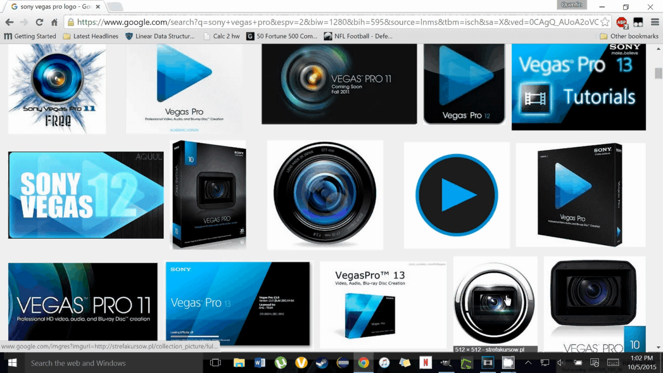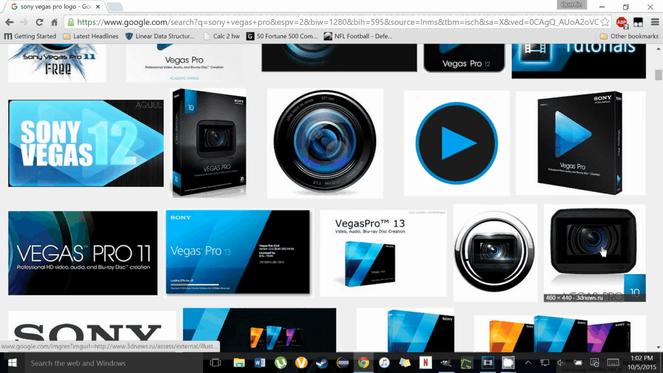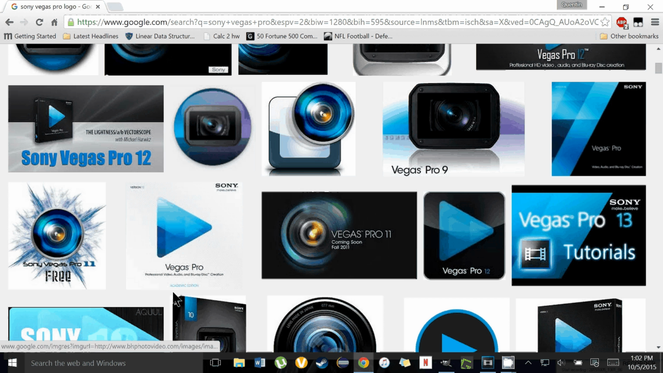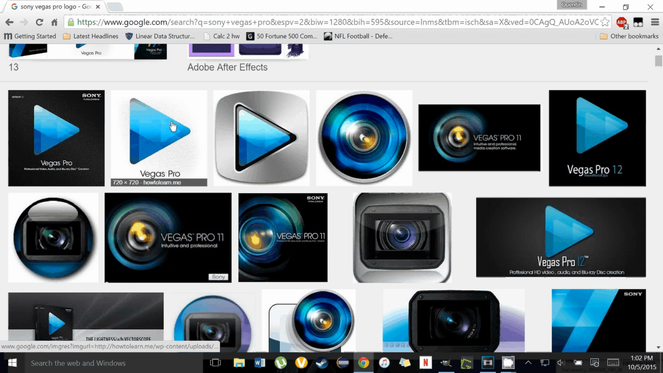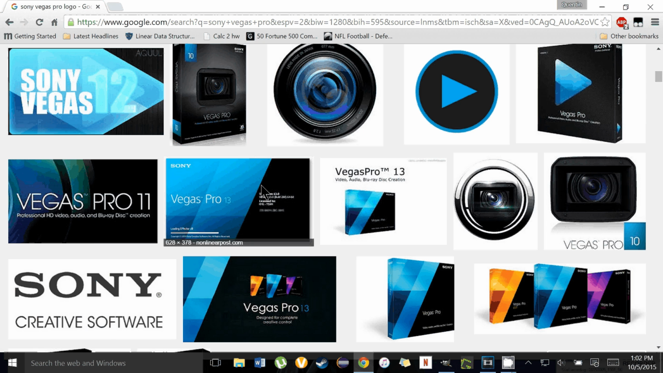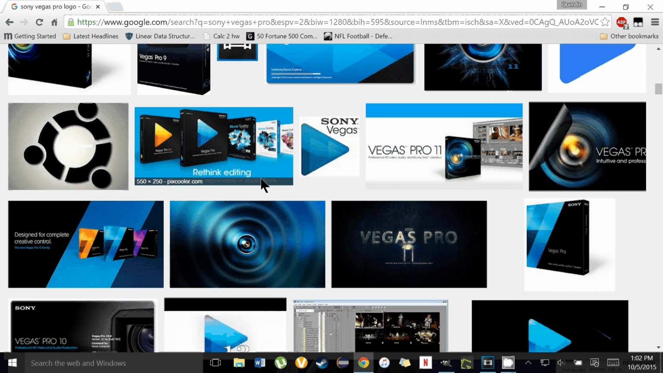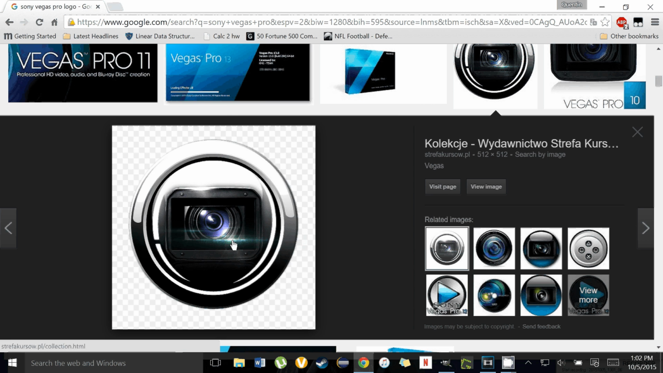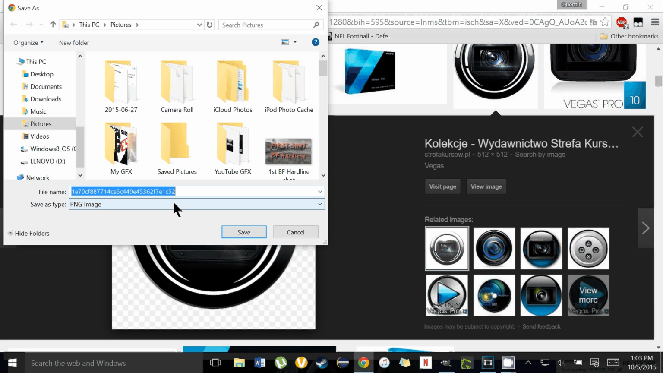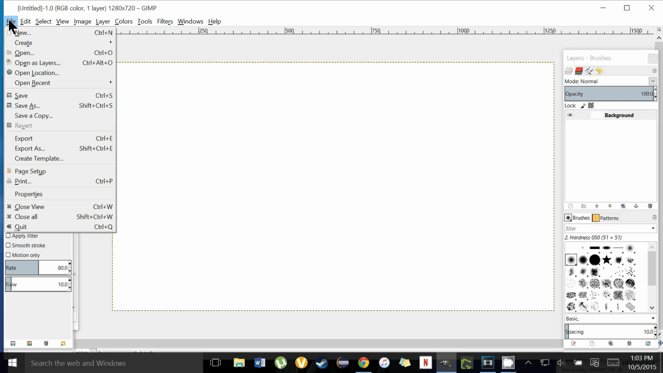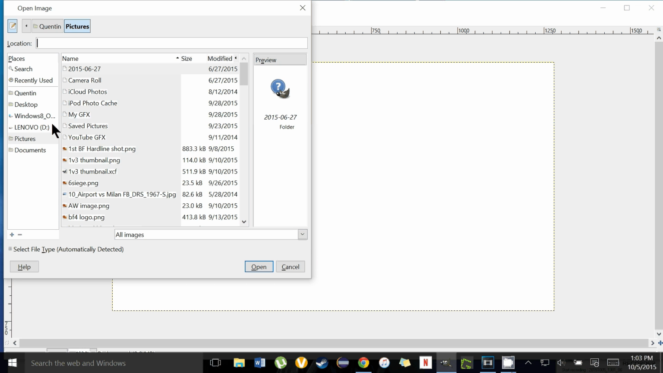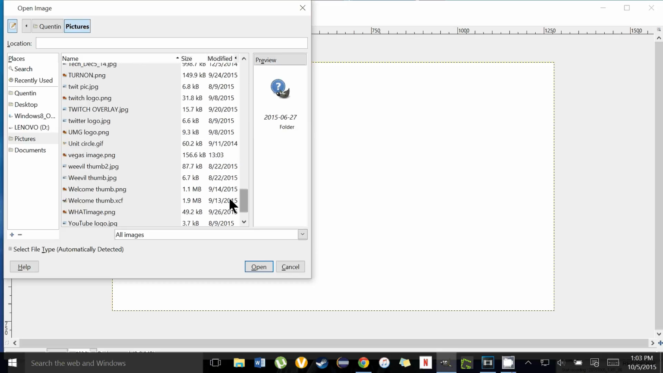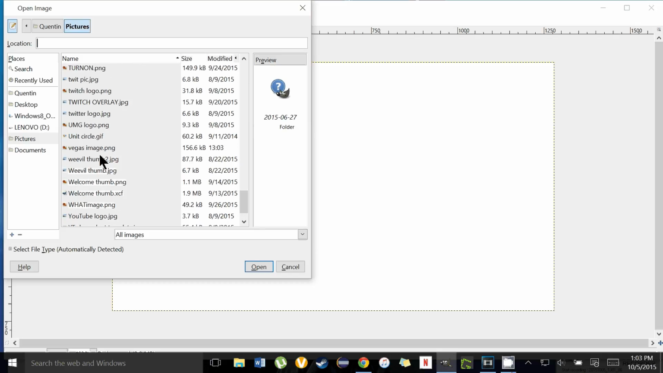The first one I'm going to use is probably, I use 13 though, that's not even... I'm being really choosy right now, as you guys can tell. Okay, I've made my decision. Going to use the camera, and we're going to hit save as, Vegas image, save it in pictures, minimize, go to GIMP, open, pictures, not recently used, Vegas image. There it is.